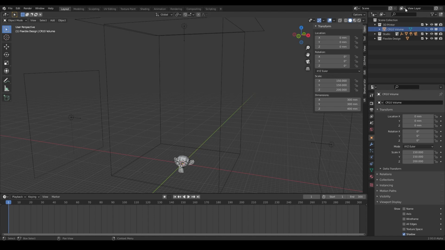Next, we have View Layer, which I don't really ever use, but from what I've heard and seen, it's just for more complex rendering. Down here, we have the 3D viewport. This is where the magic happens. This is where the fun is.